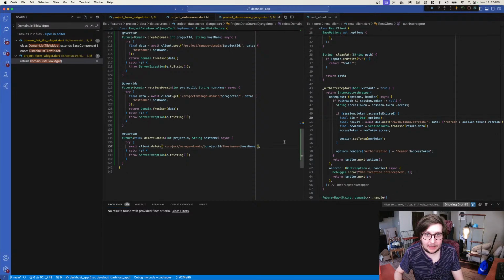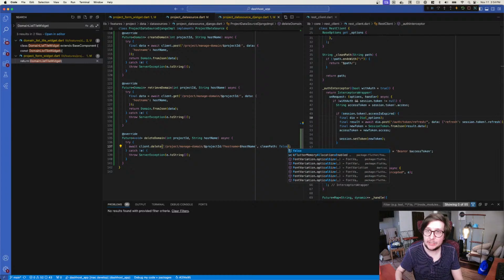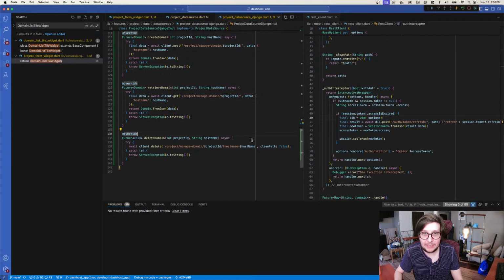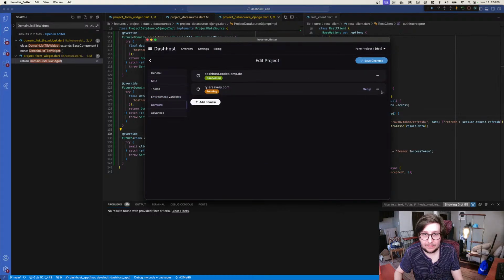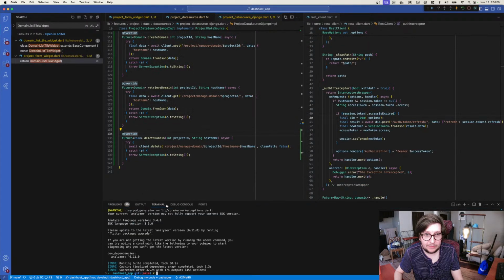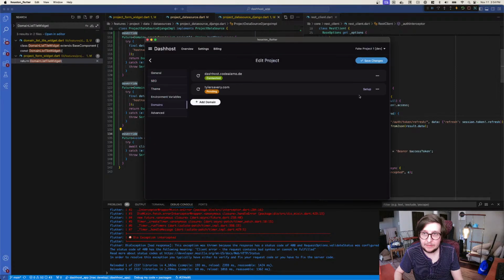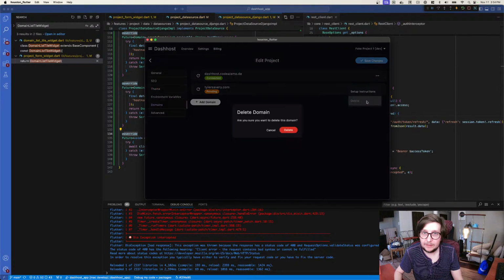Because I'm doing this in a way that I don't actually like, but it's like a one-off thing. I think if I do the clean path false, it won't actually go through and add that slash to the end. Let's see. Okay, so let's go to my debug console and let's click delete. I'm sure.